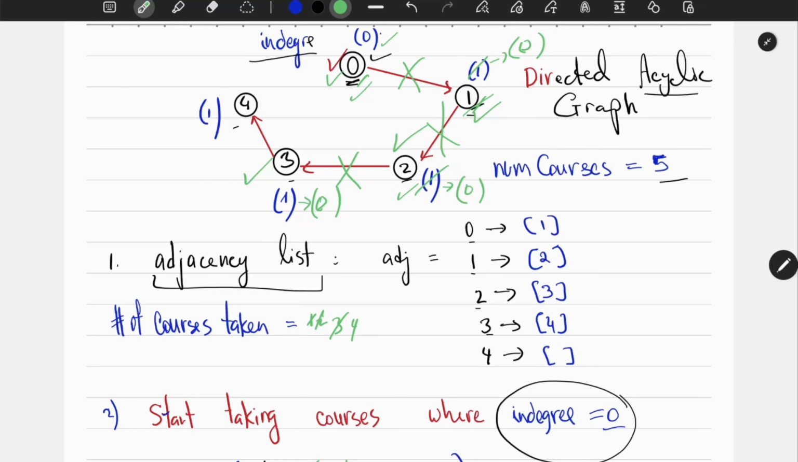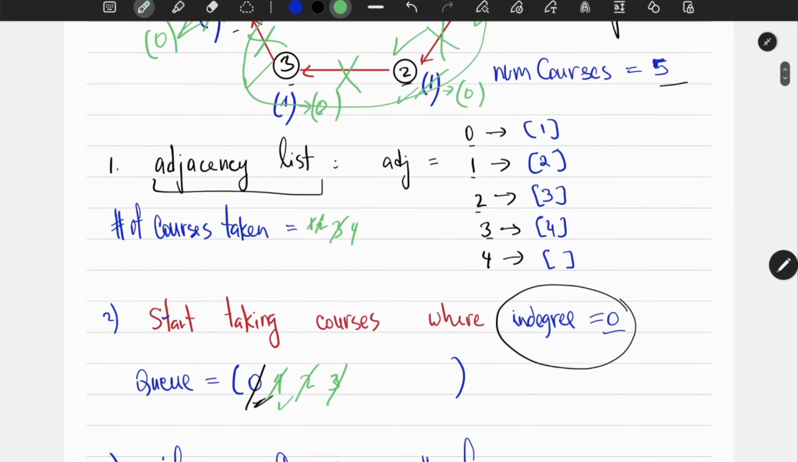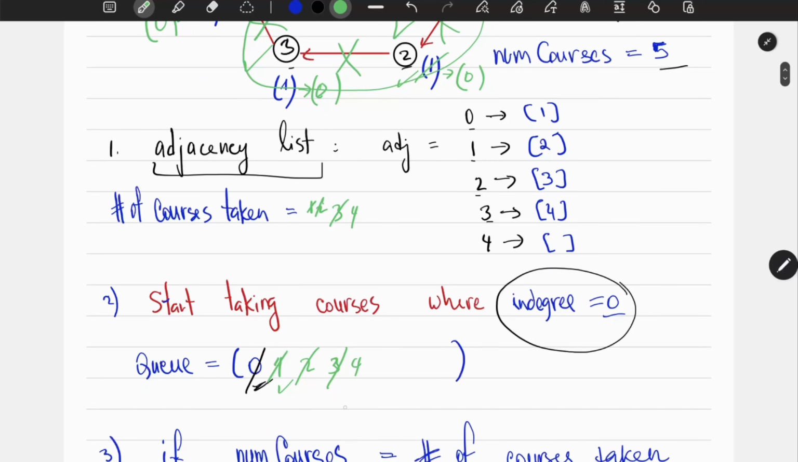then we say, okay, we are done with this course too. After we are done with this course, we break this connection, this edge. It was 1, and now the edge's in degree is 0 because we are done with all of these prerequisites. Then we add 4 and we take this 4, then we increment this one to 5.